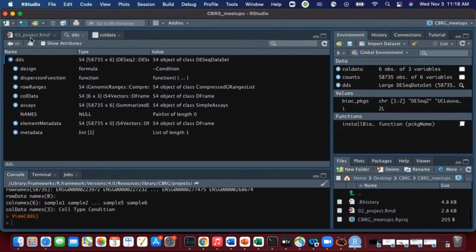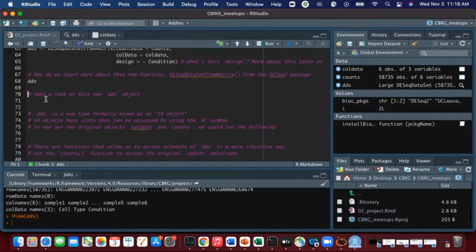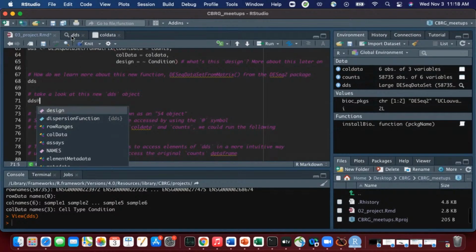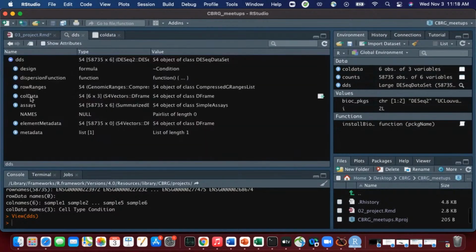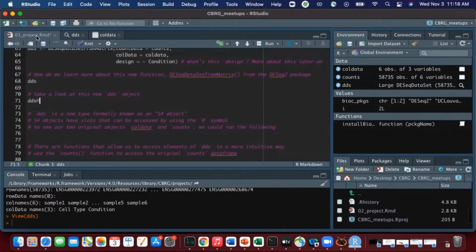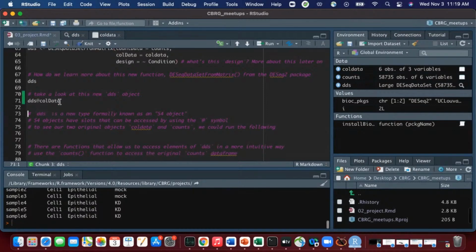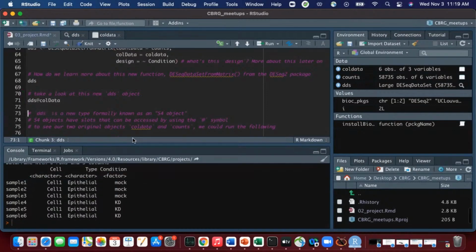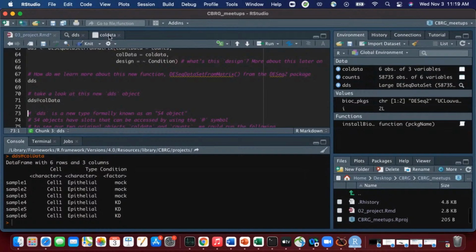So an S4 object has what are known as slots, these different lines that you see here. To see what is in a given slot, we use a new operator, the at operator. So for example, if you wanted to see what was in colData, that's this data frame here, in this new DDS object you created, you do dds, at, data. If we run this, we get the same output as this.